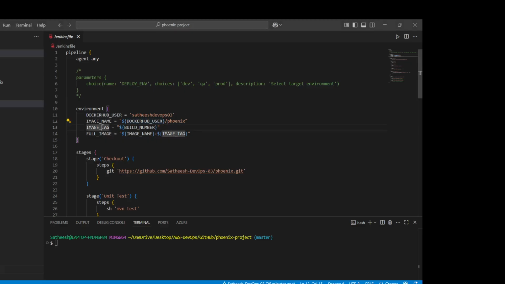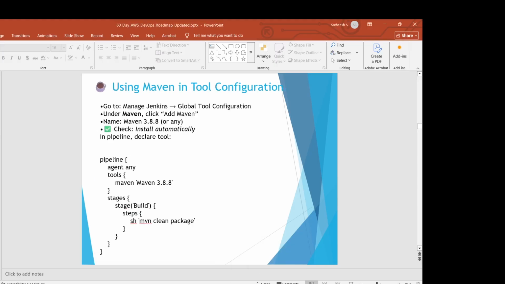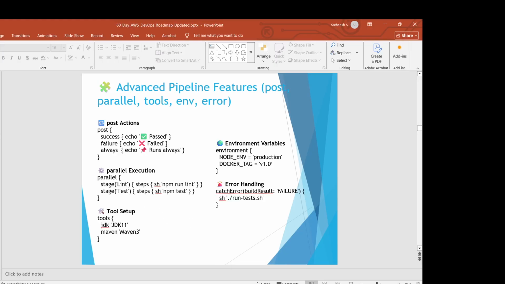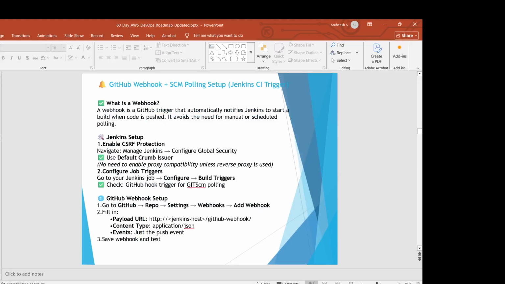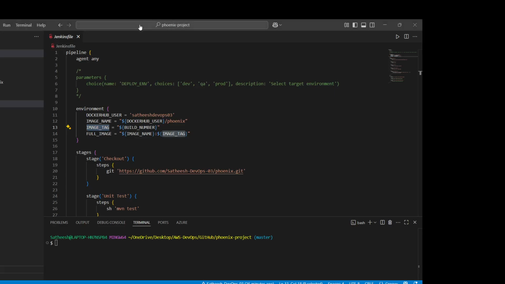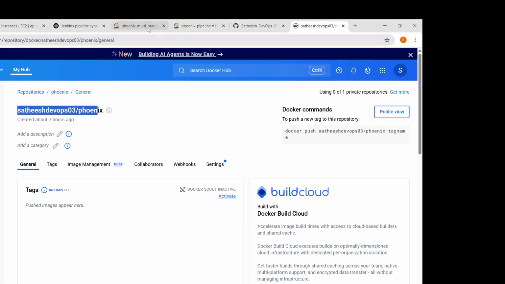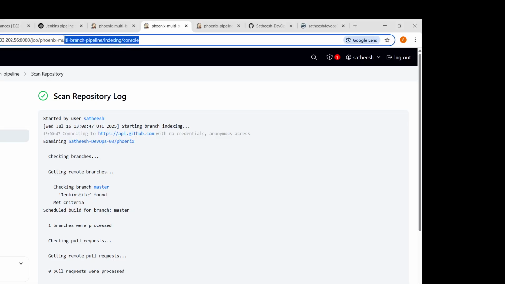And then image tag. So there is something called, once your Jenkins server is started to run any projects that are running in Jenkins, you will be having default variables.